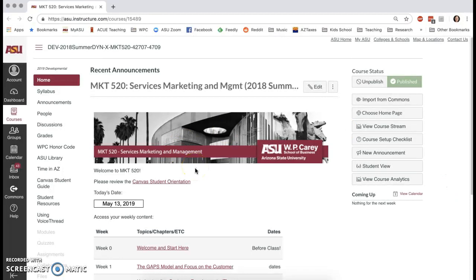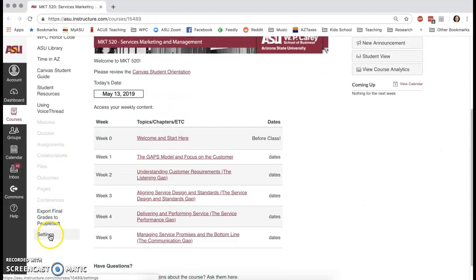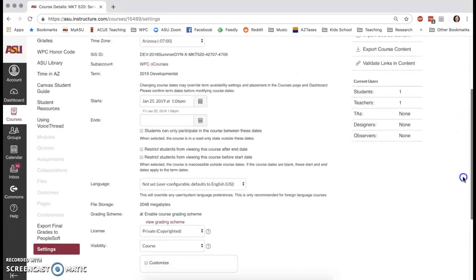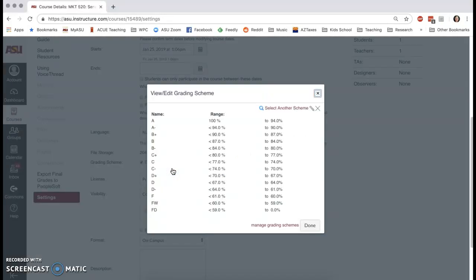The way that we change our grading schema is by first scrolling down and clicking on settings here on the left-hand side. So you click into settings, and then if you scroll down just a little ways, you'll see this little link right here called View Grading Schema. So we're going to go ahead and click there. You can see that the default Canvas grading schema is different from what I've got in my syllabus. There isn't an A+, there is C+ and C-, etc. So I'd like to make changes to these.